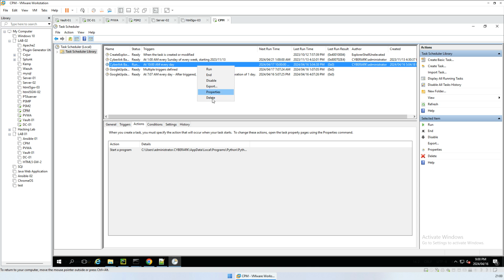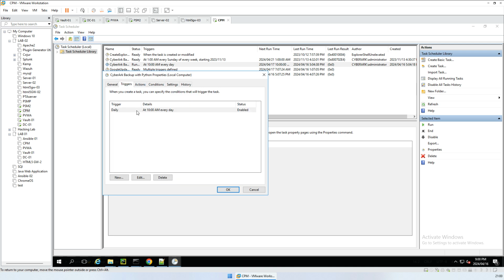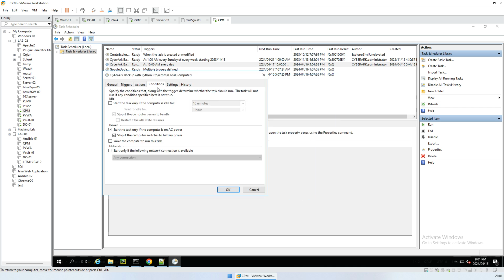Right click, properties. We're running currently just now. Configure it like that, 10 a.m. daily. Okay, go edit. Put the location of the Python.exe. Okay. Then the script we're going to run, and the script location that we want to run it in. And start a program. Conditions, we haven't met any other conditions. We've got these conditions set currently, but that's about it. And that's just because it's running on a laptop.